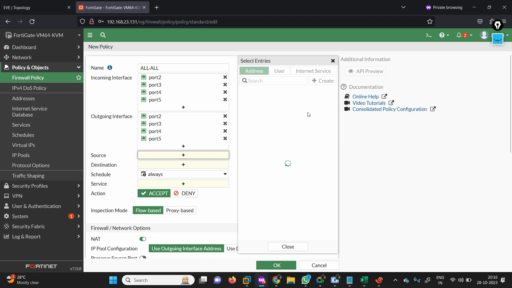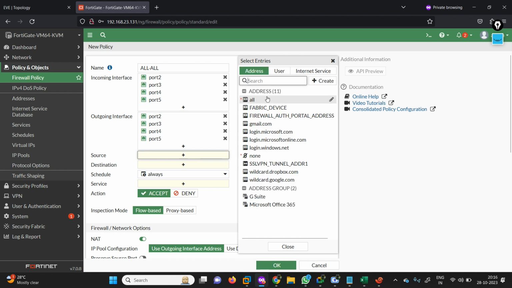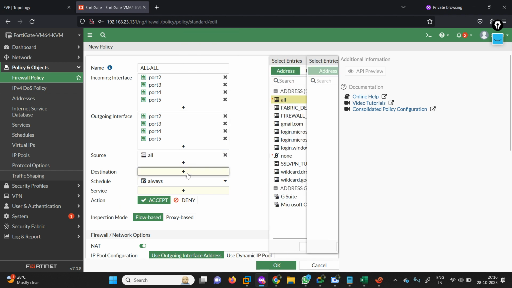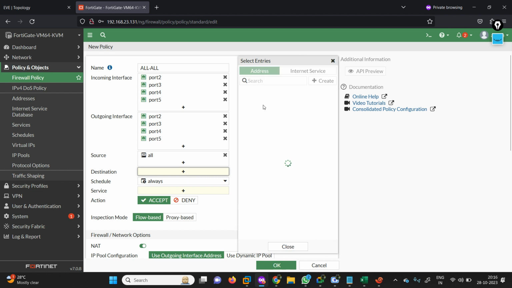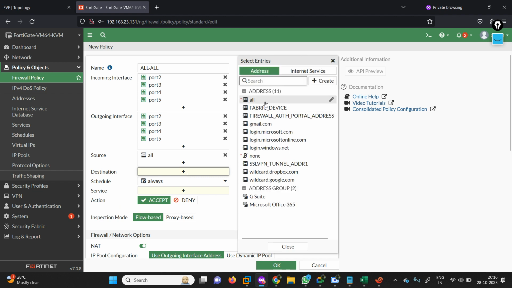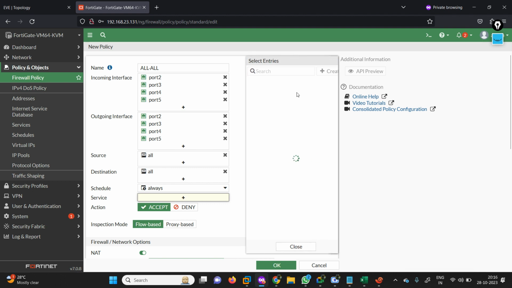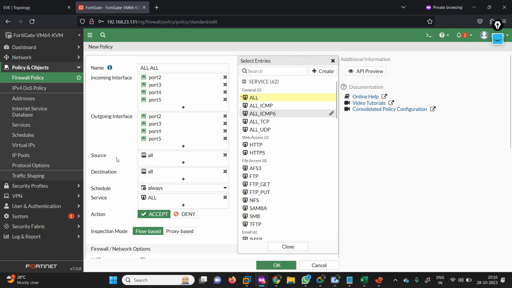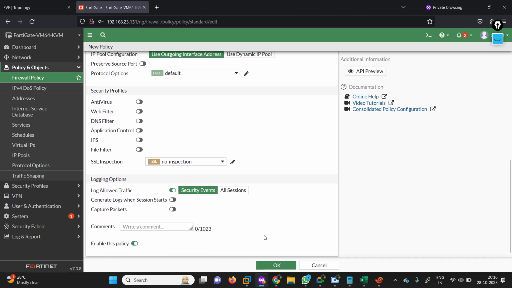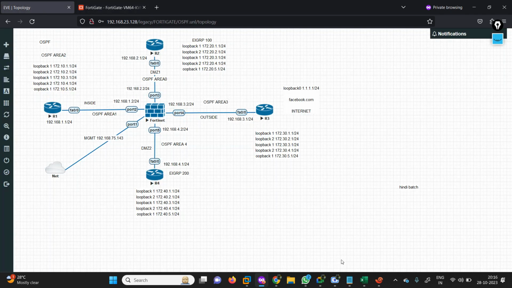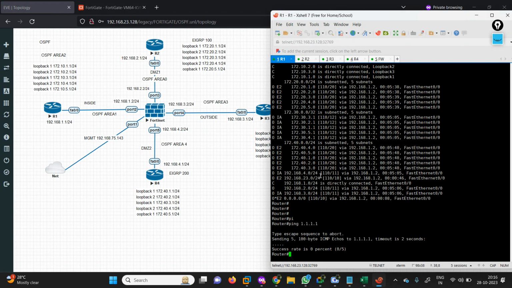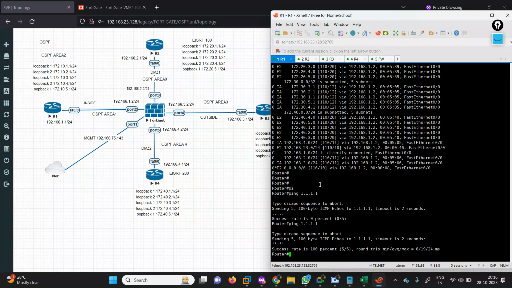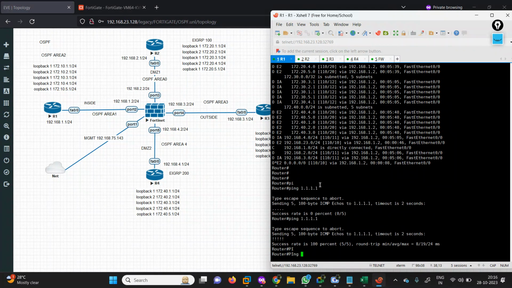Okay, source is all can access. Destination is all, and always, and services is all. Okay, clear. So now they can hit the internet. Okay, so now if you try, 1.1 is able to reach.